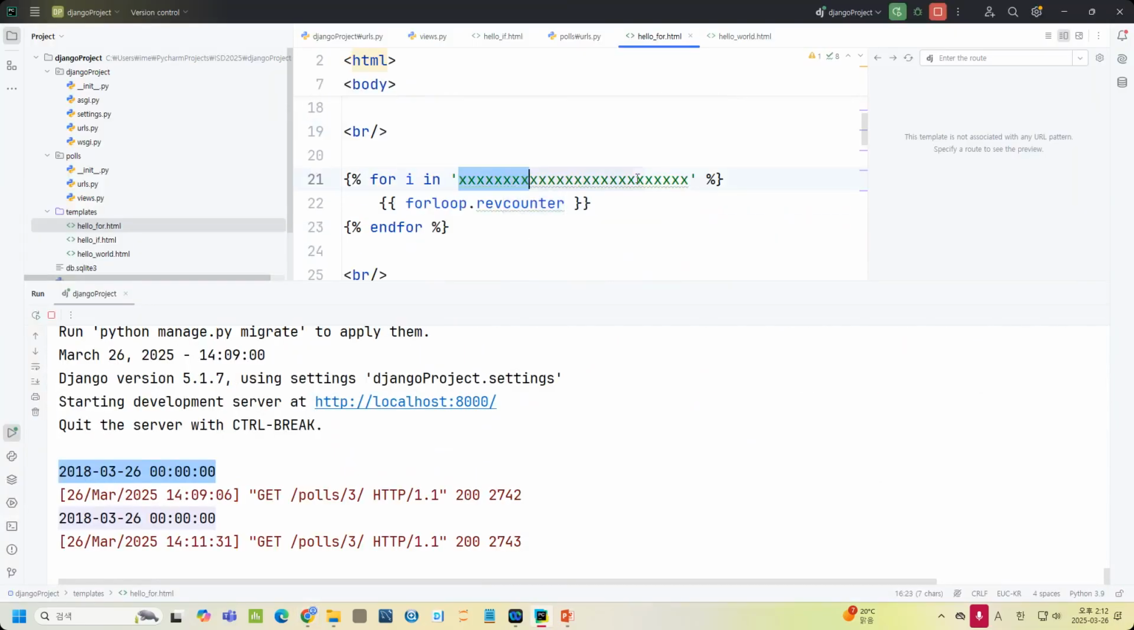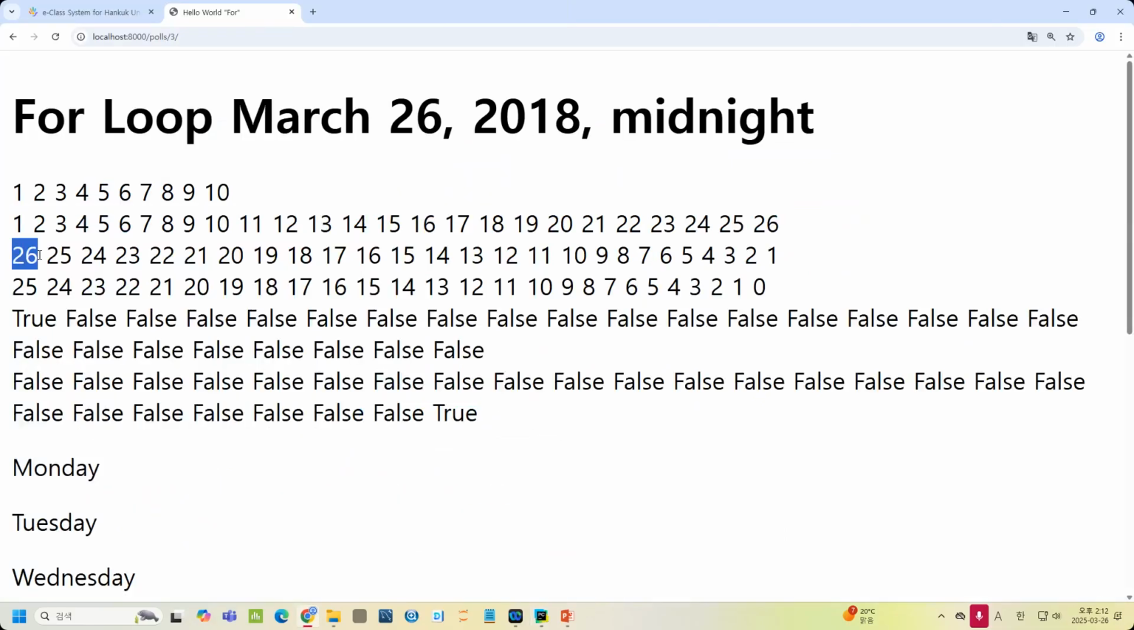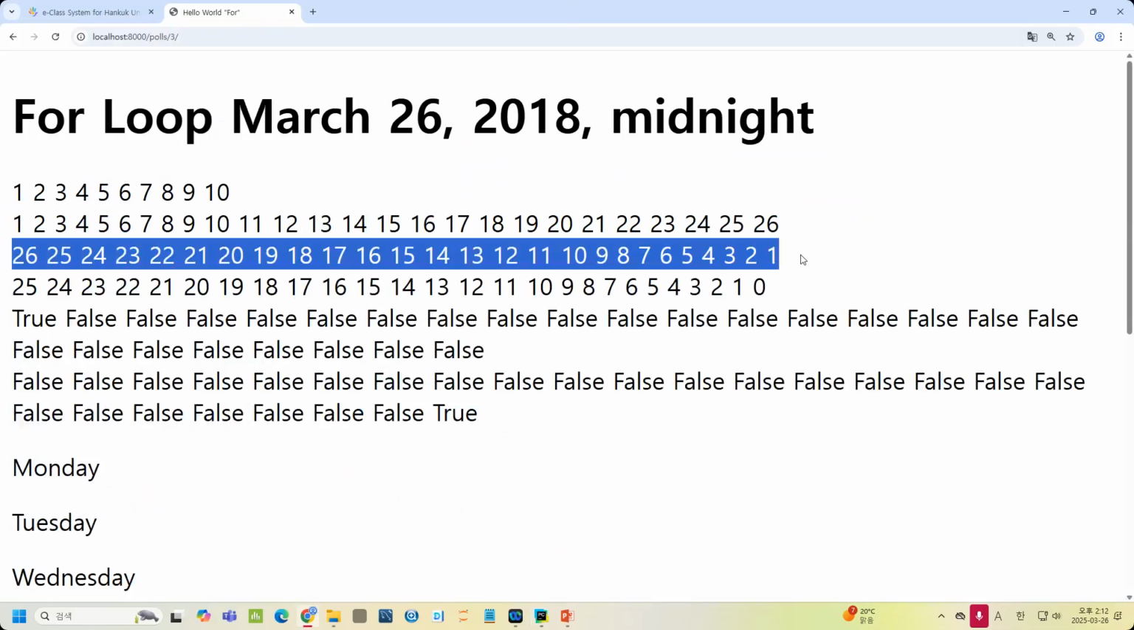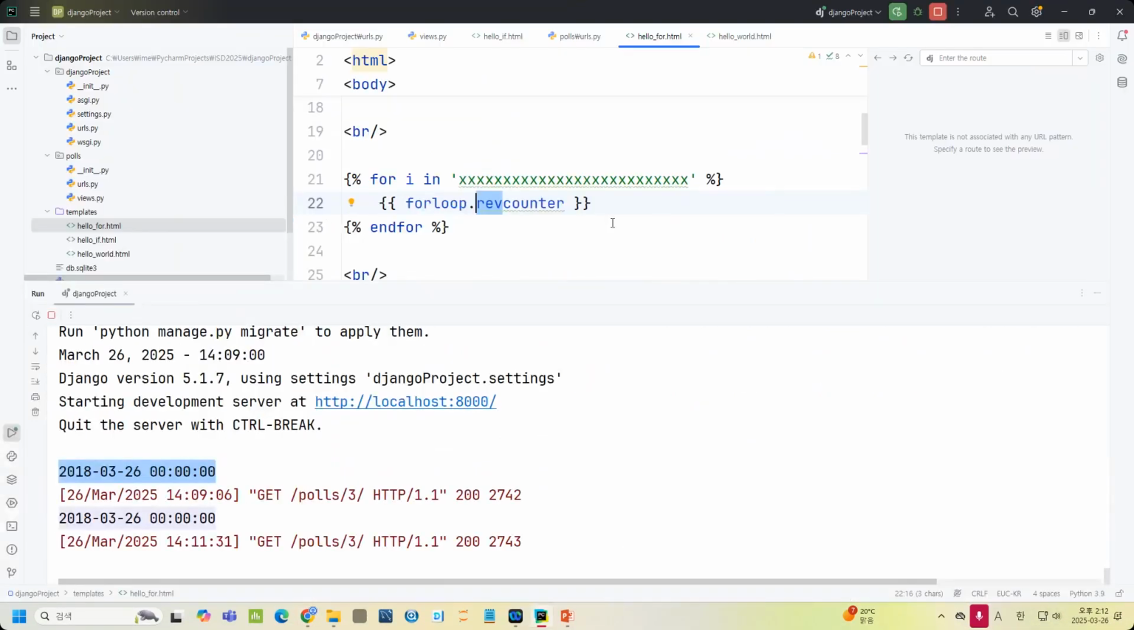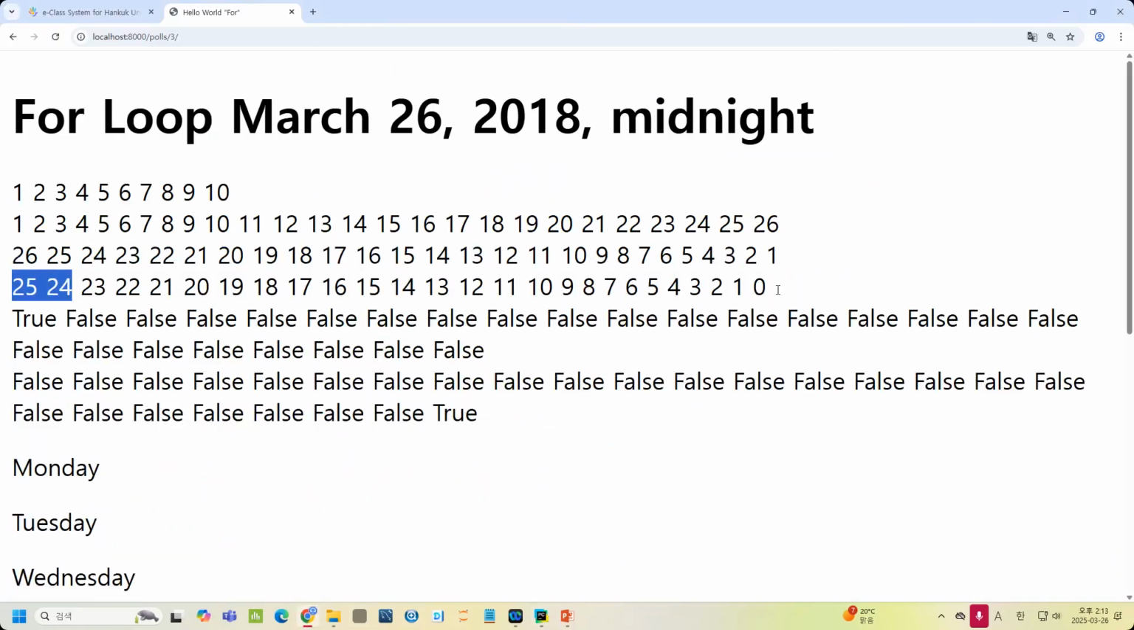Now I also have the same x like this one. Now I'm going to count it by reverse. Reverse means I would like to know from the end. So the ending is the last index. The last index is 26 until index 1. And then I want to use the ref counter 0. It means I would like to check from the last index until the index 0. So the last index is 25 until the index 0.